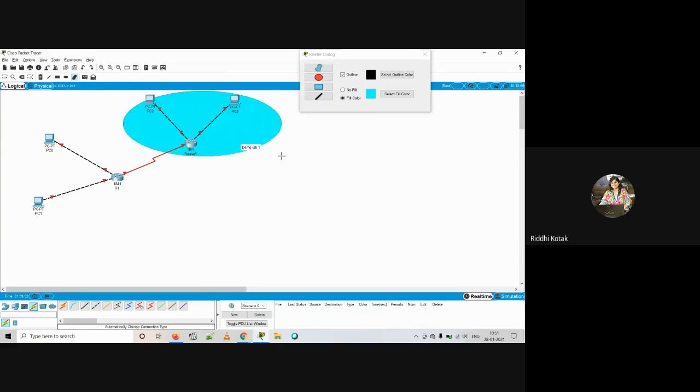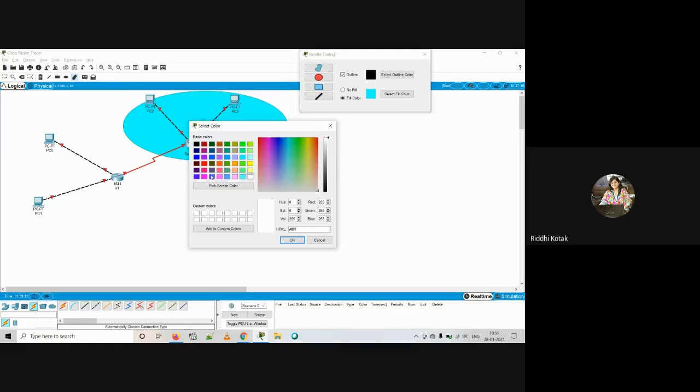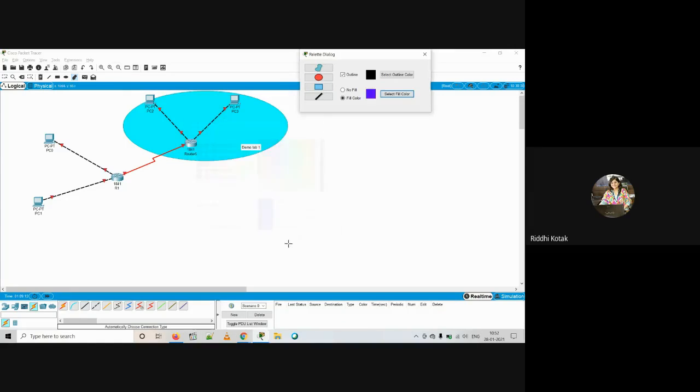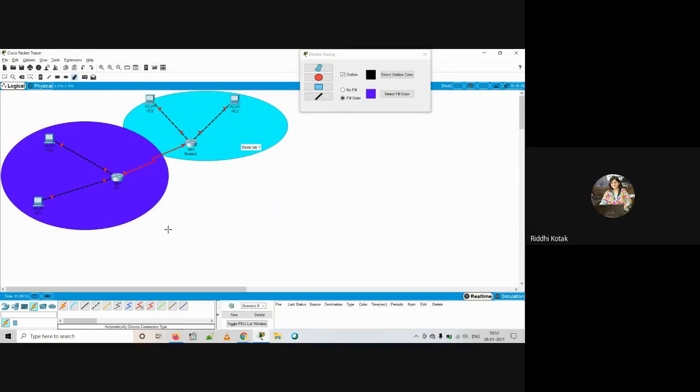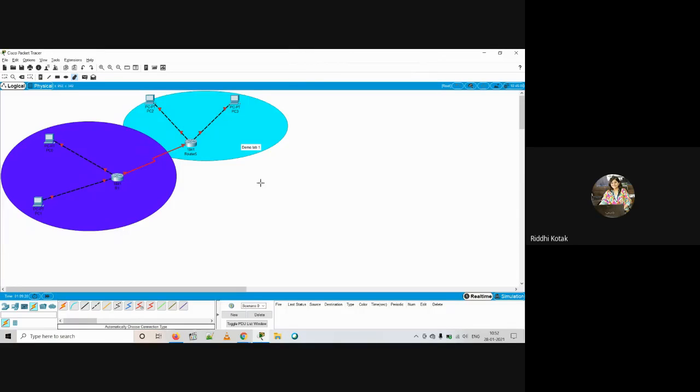Now see, you can add this. You can cover this as one local area network. Now same way, again select another color. Click on OK and cover this area. So this is your another local area network. That means you can differentiate using this kind of symbols. So do the same in your system.